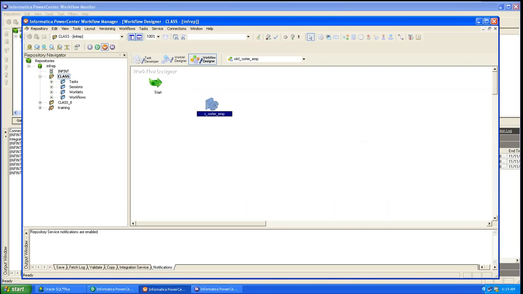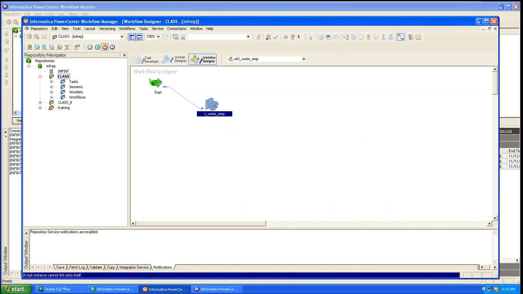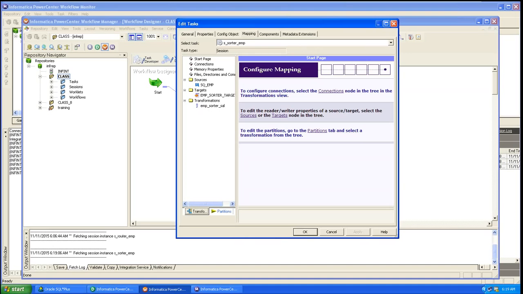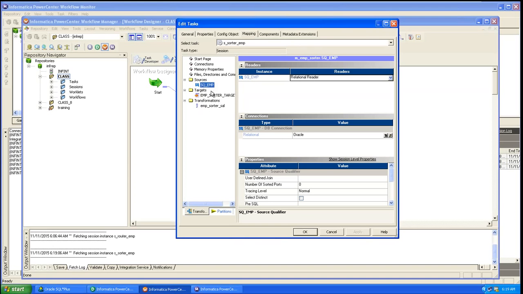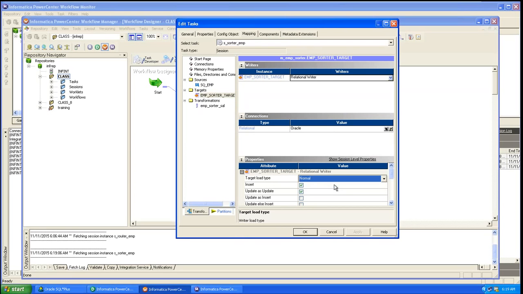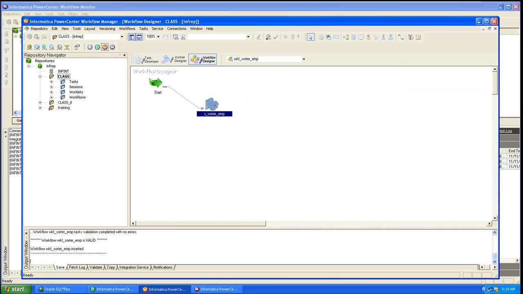The session is created, we will give the link condition. And then what we need to verify in the mapping tab: source and target should be connected to the database. Yes, it's connected, ODBC connections. And then we need to change bulk to normal and then click OK. Now save it. We have saved.